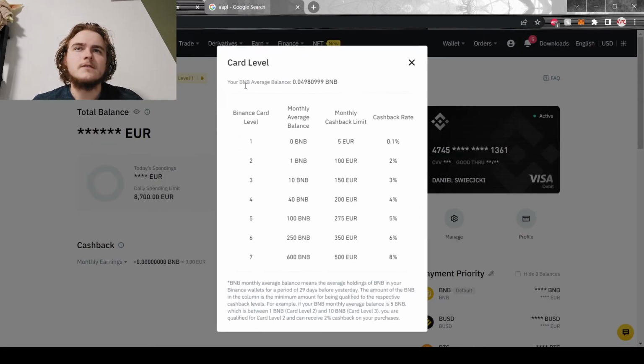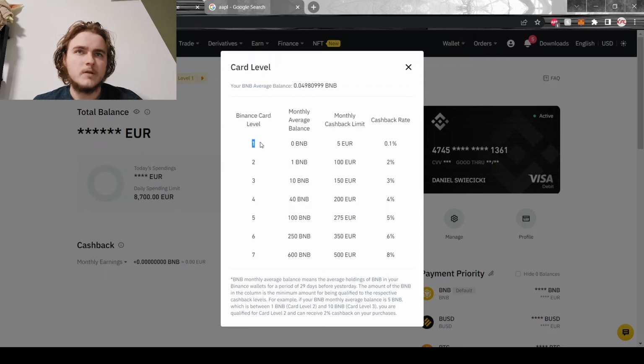Right up here, you can also see the level of your card. Mine is, for example, level 1, and then the rewards you get for that specific level. So if you, for example, have a monthly average balance of 600 BNB, you'll be eligible to get a monthly cashback of 500 euro at a rate of about 8% with every payment you make.